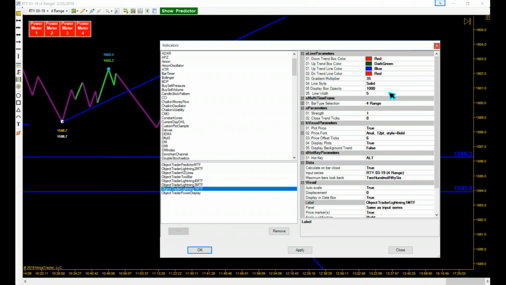Okay, can you show how to add RTY to Instrument Manager in NT7? Sure, Dennis, I can do that.